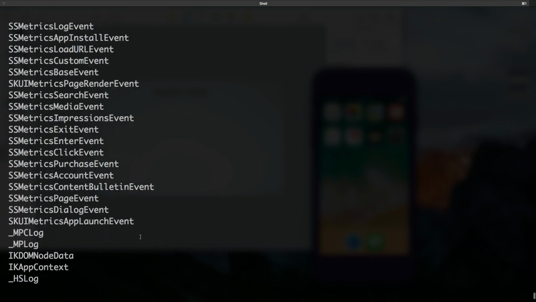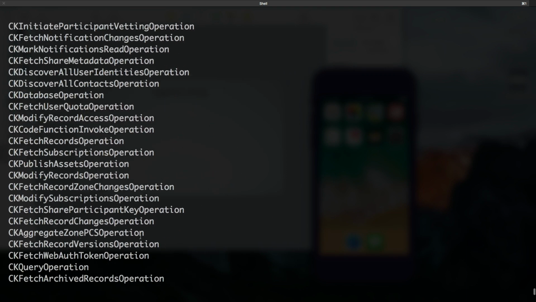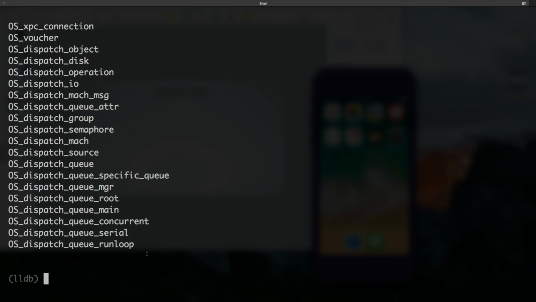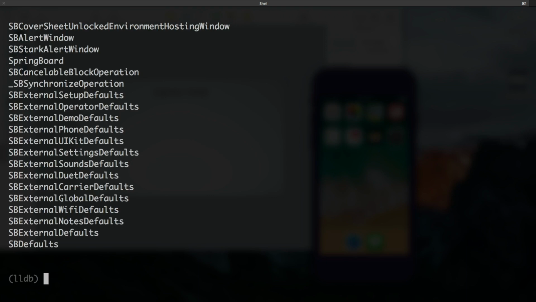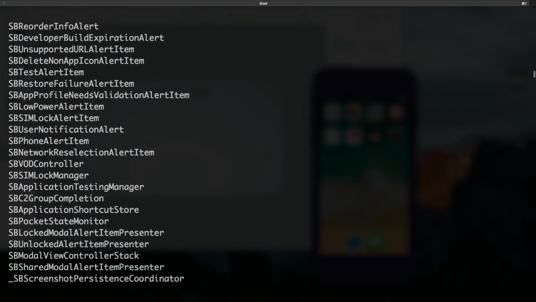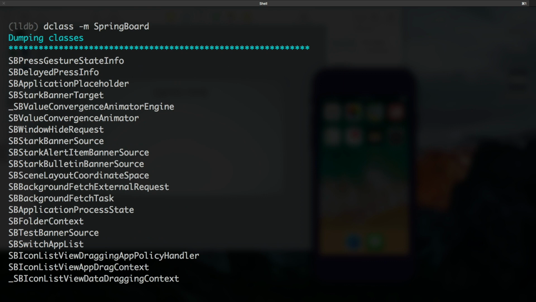I talked about code, so let me talk about classes now. Objective-C classes. No Swift data in here yet, not in SpringBoard anyways. We'll see something amusing soon about Swift, but for SpringBoard it's only Objective-C at the moment. dclass is a shorthand for dump class. So we'll dump all the classes known to the SpringBoard process that are Objective-C. It's a lot. I can filter by module. Still a lot. So these are only the classes implemented in the SpringBoard module.